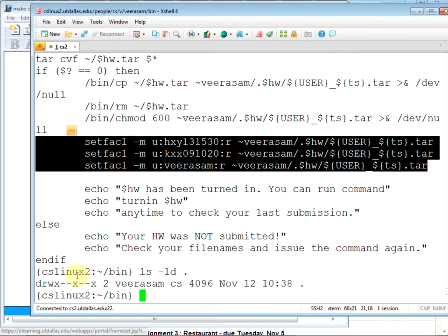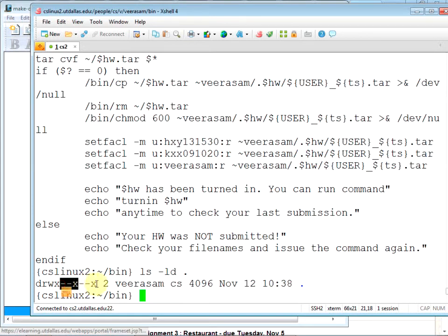See, this X means searchable. People can come in and search. If I remove that X, then nobody else can even enter the directory. X has a special meaning for directories, by the way. So how would you execute a directory? No, it's not execute, it's more searchable: whether others can enter this directory.